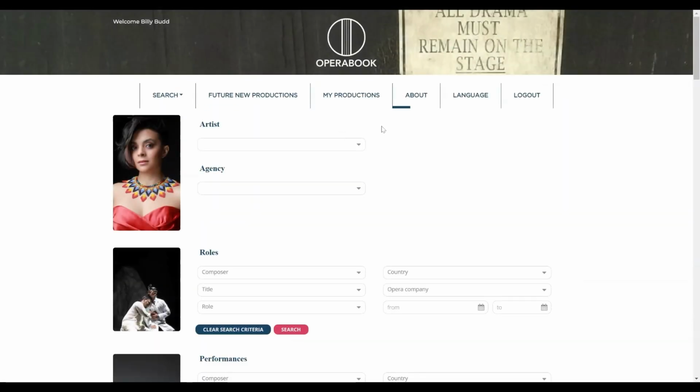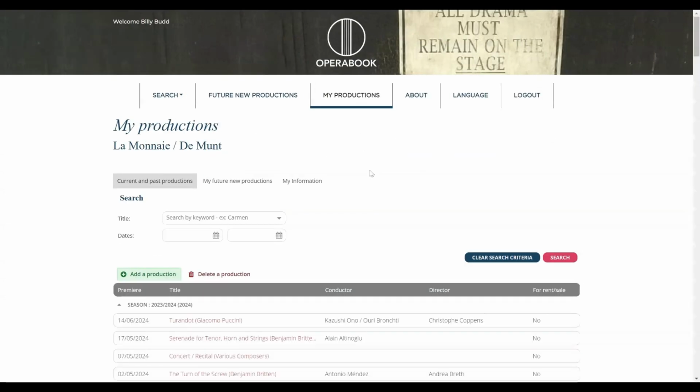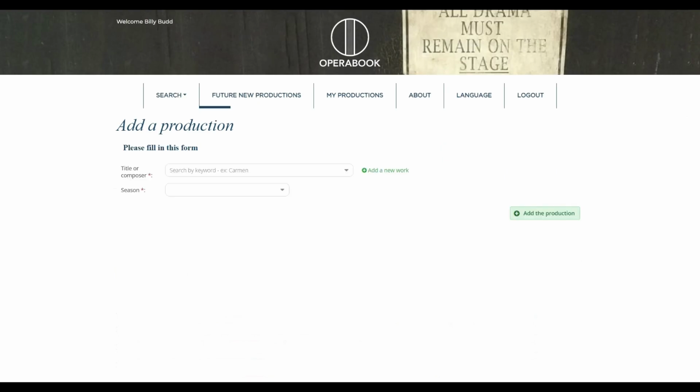In the My Productions tab, you can add your past, current, and future productions. Let's add a current production to Operabook. To do that, select Current and Past Productions, the default, and then Add a production.